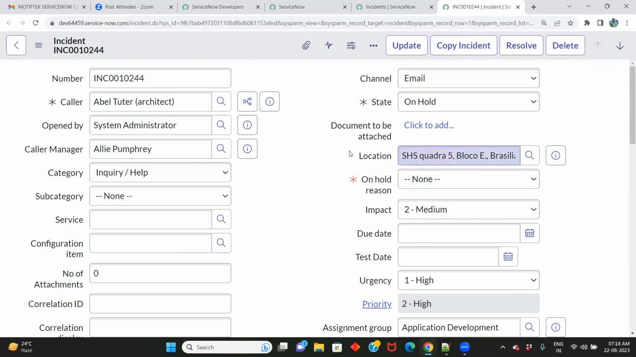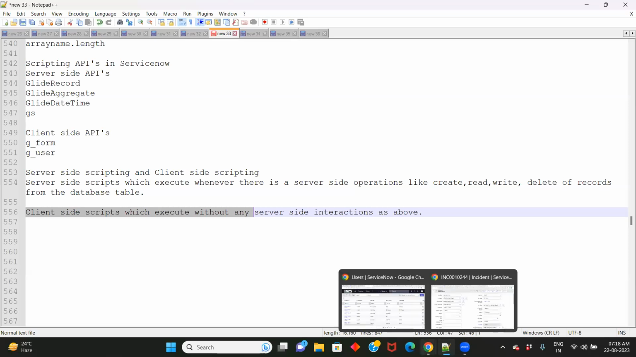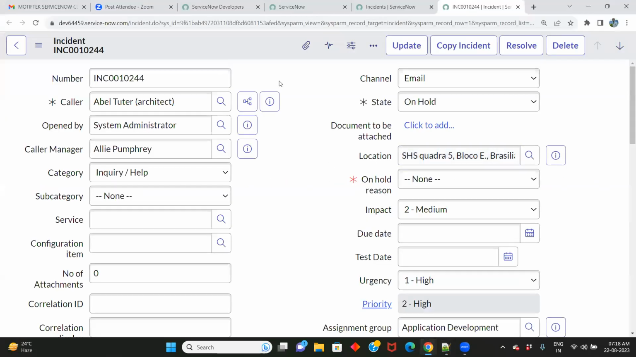So this kind of logic is called client-side logic or client-side script. Getting it? This logic which executes without any server-side interactions. Is that clear, guys? Yes, sir. Clear? Everybody. Yes, sir.